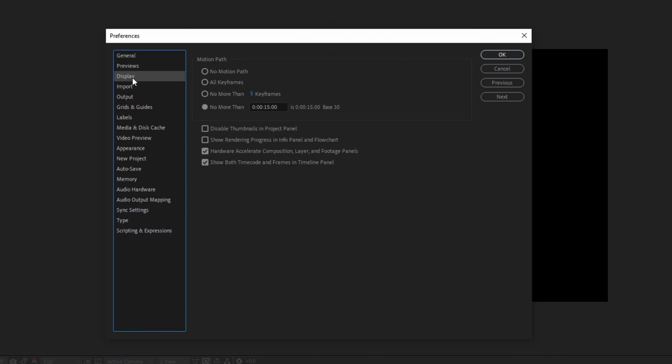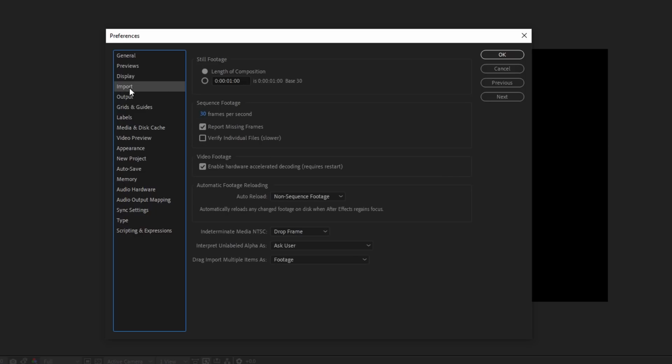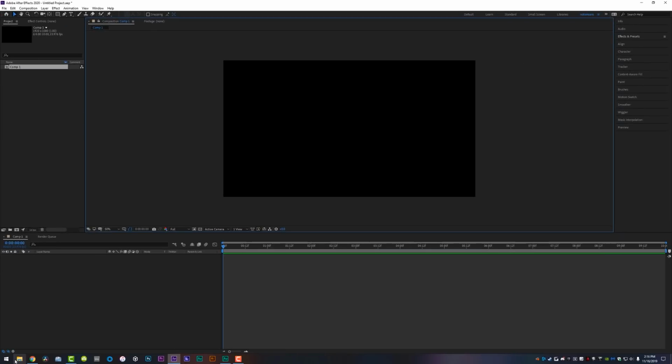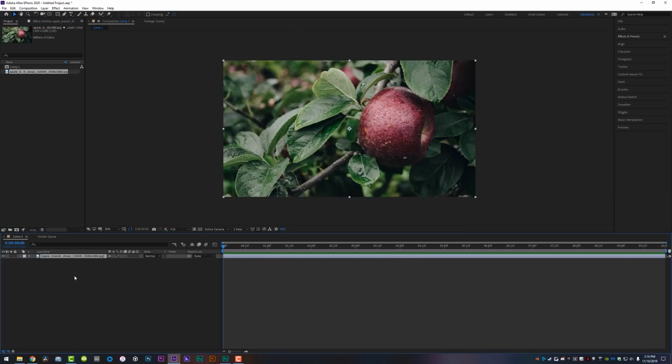Display, nothing really to mention here, but you guys can look at my settings and see if you want to match any of them. Moving down now to import. The still footage length is something I go back and forth on all the time. If length of composition is turned on and you drag a still image into your project, let's just do that real quick. If you drag it down onto your timeline, it will automatically make that still image the entire duration of your composition, which is 10 seconds.